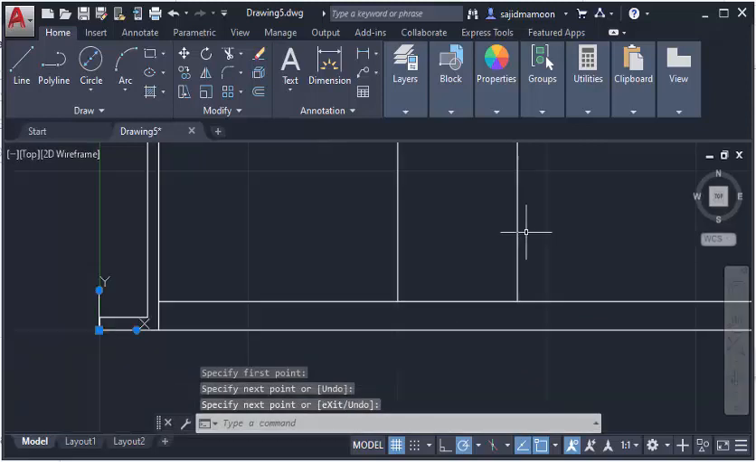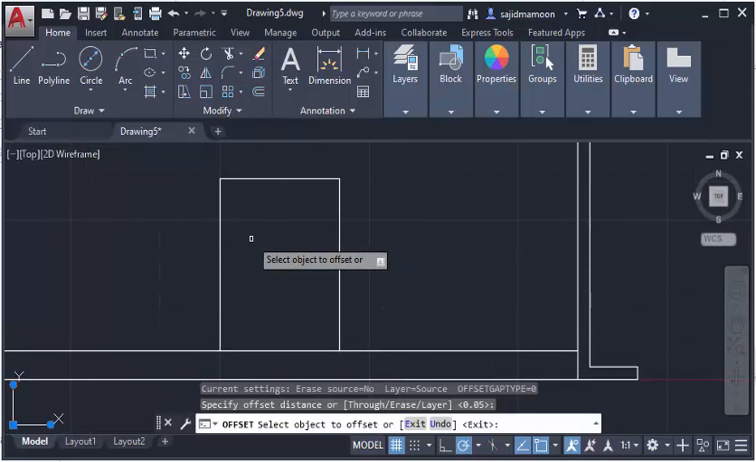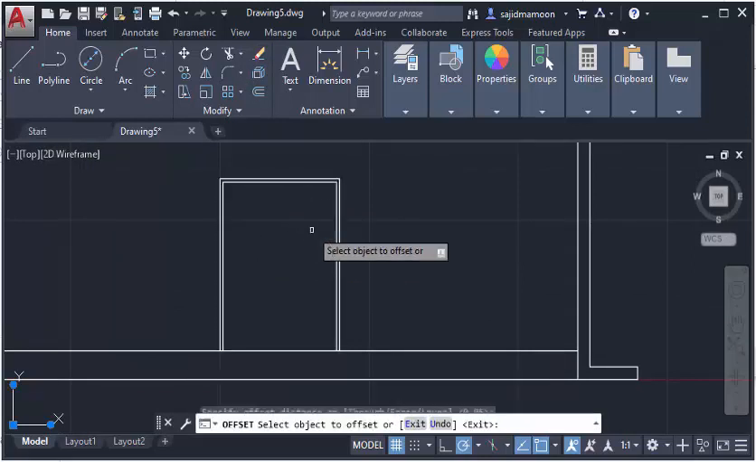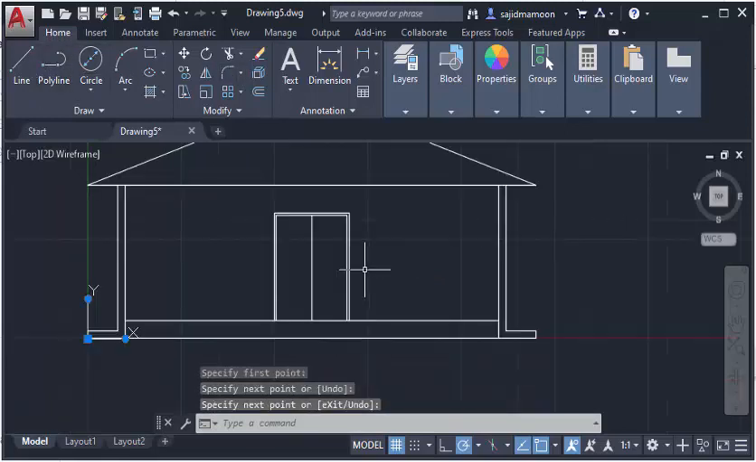Okay, now we can offset 0.05 inside. Yeah, this looks good. And make a line in the middle. We create the door.